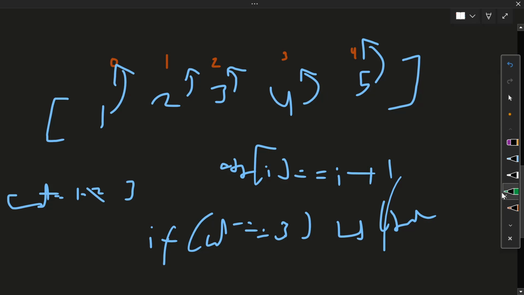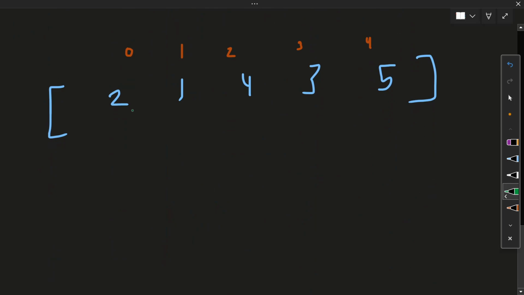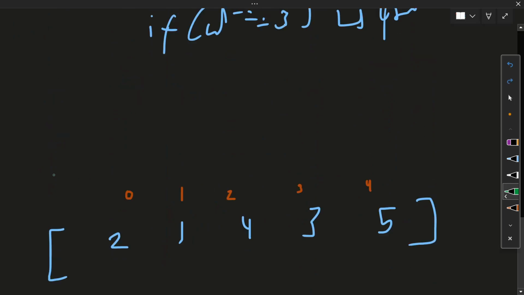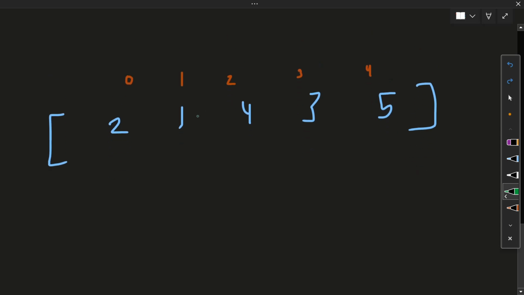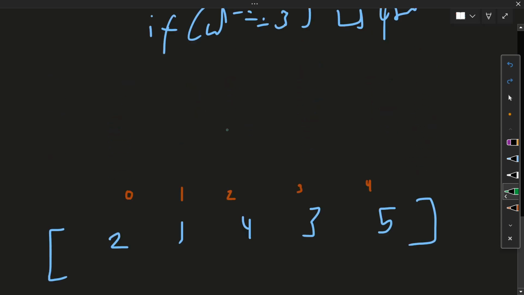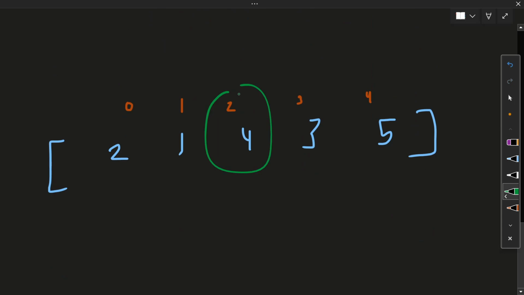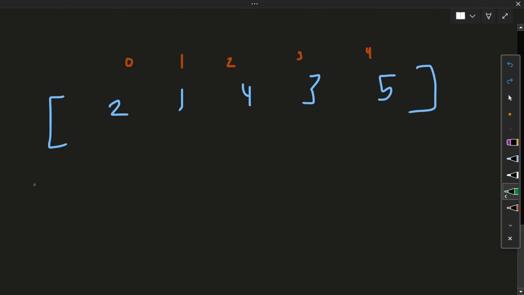So let's try to implement. For the next test case, we have this. In this case, it is not valid. Our count will become 1. In this case, it is also not valid. Count will become 2. This is also not valid. Count will become 3. It is also not valid. Count will become 4. If our count is equal to 4, so this is the important case.